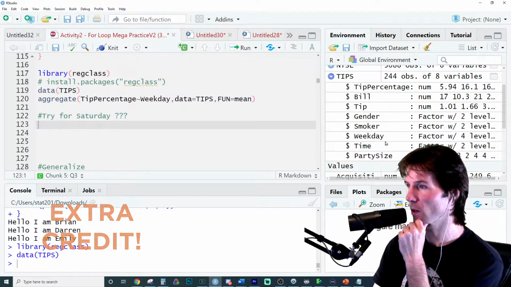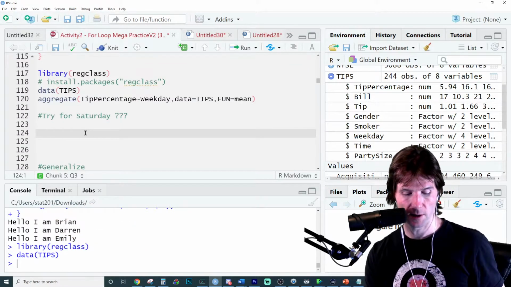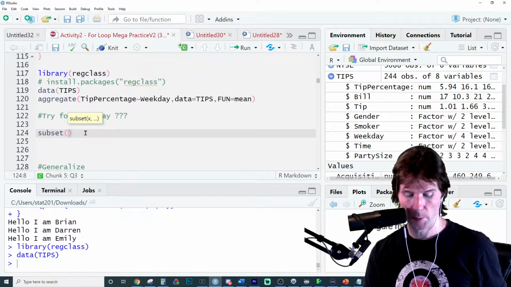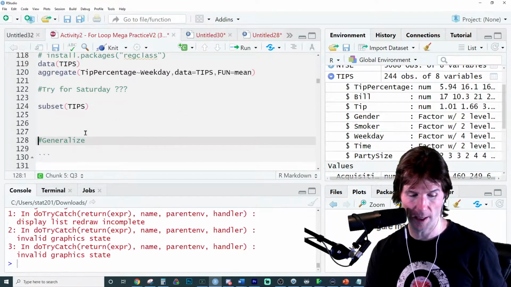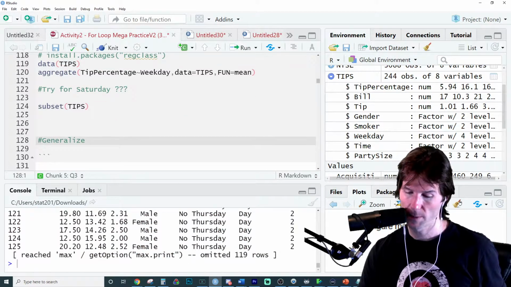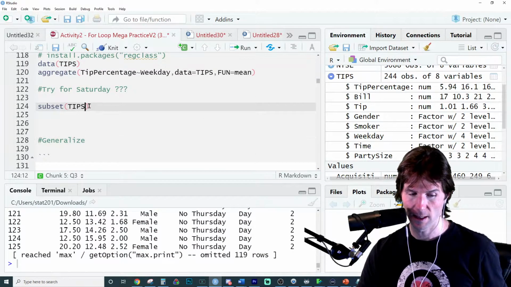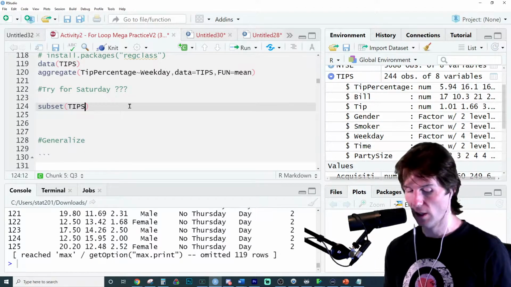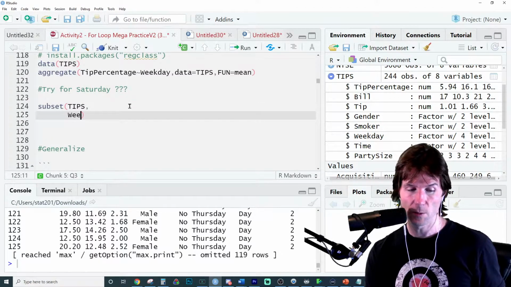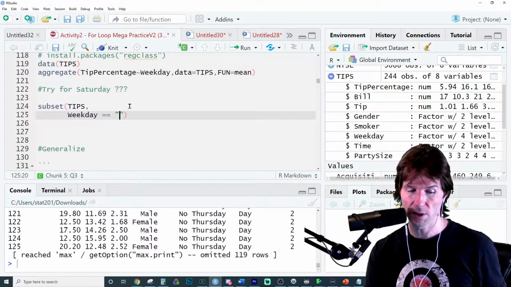So we've got here weekday. Let's go subset, and we will subset the tips data frame. Don't worry about the graphics error, I hate that it does that. And then we need to put in conditions, which are going to be after a comma. And then we say weekday equals Saturday.